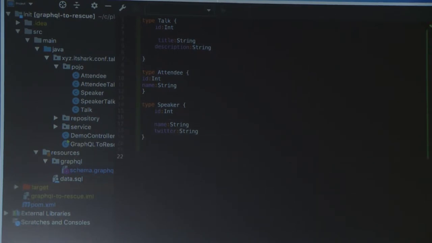But now I need to define the heart of a GraphQL schema, which is called schema. And here I need to say query. The query is a new type that I need to define. I can say, here's what I want to allow my user to do. If you remember, he could ask for all speakers.